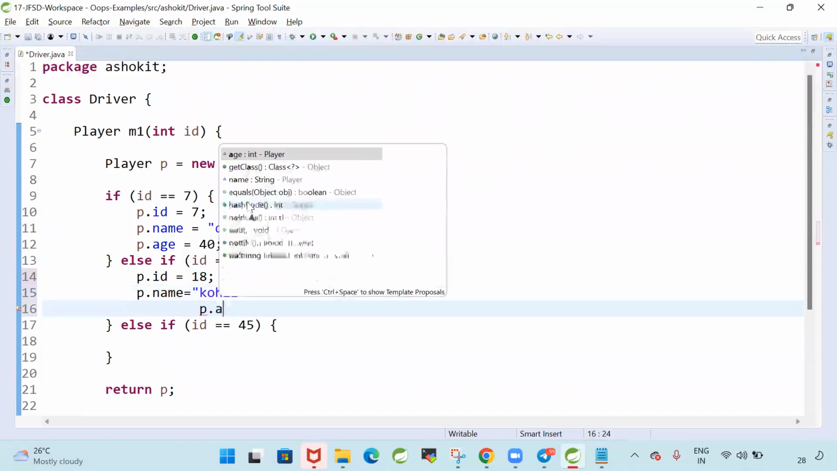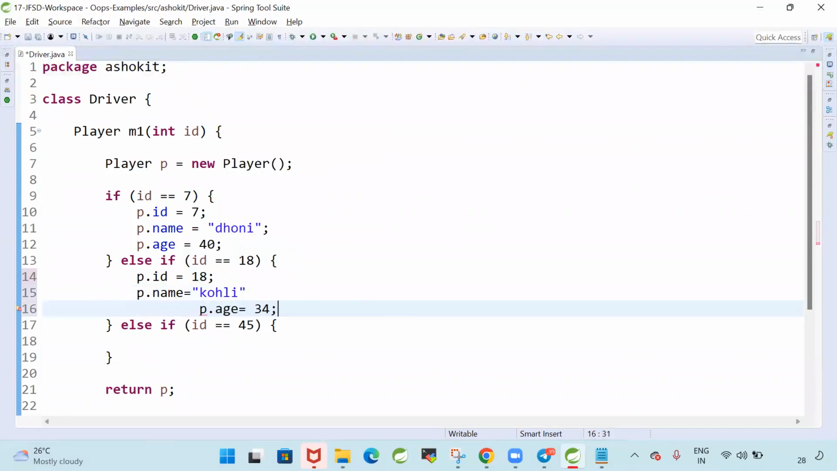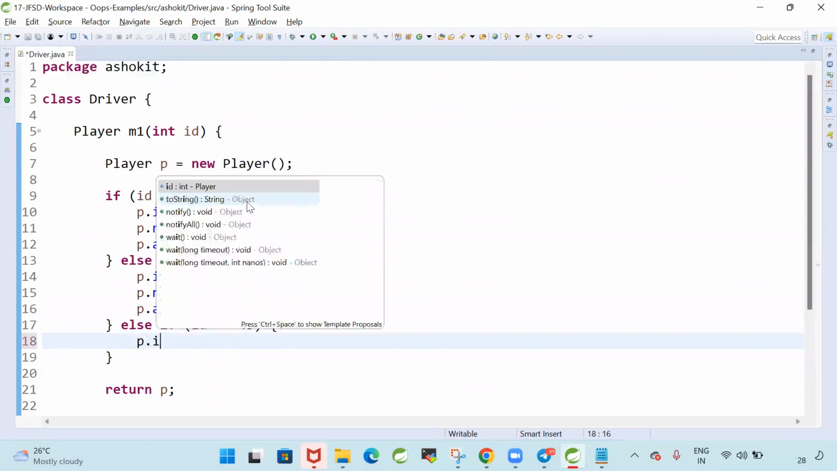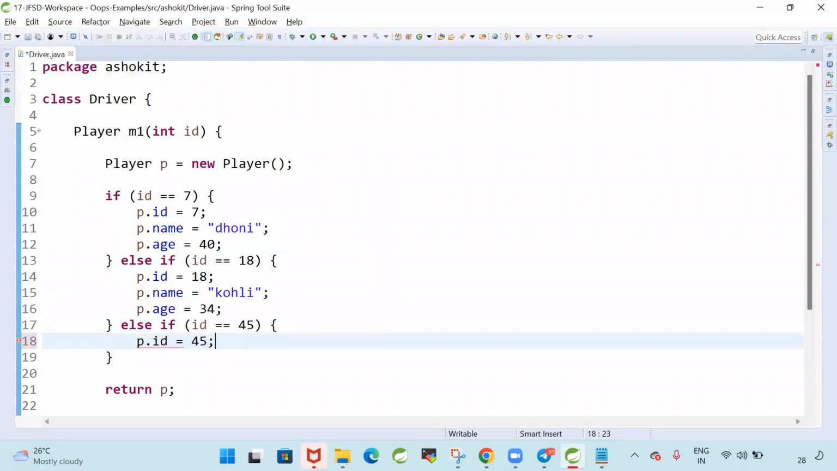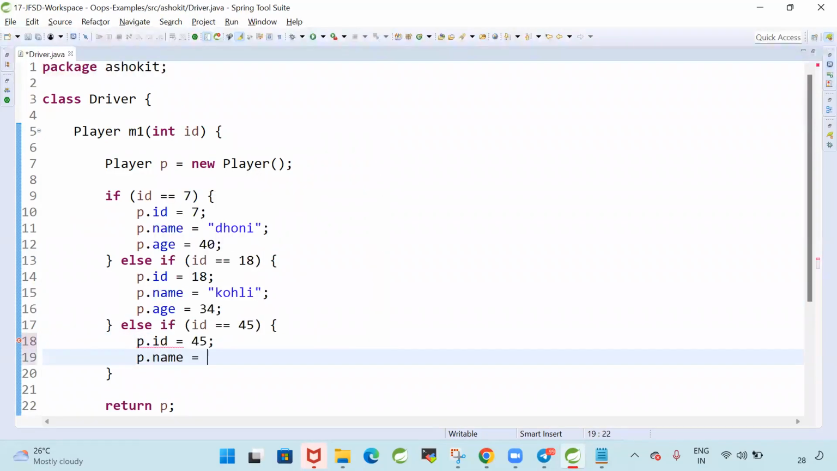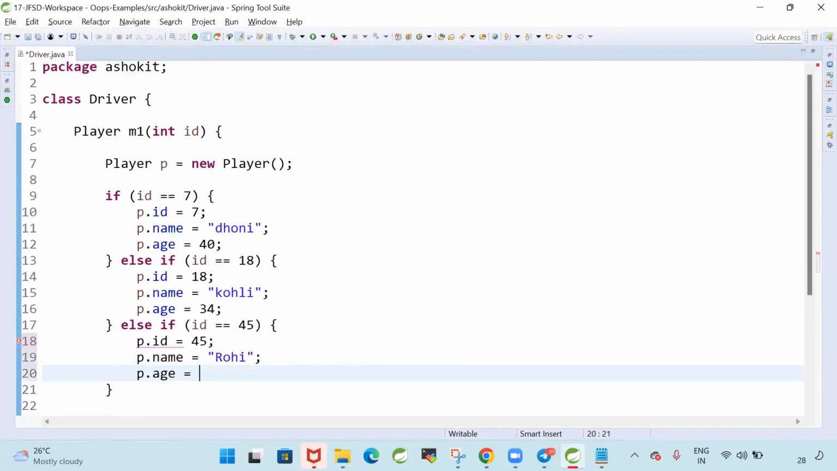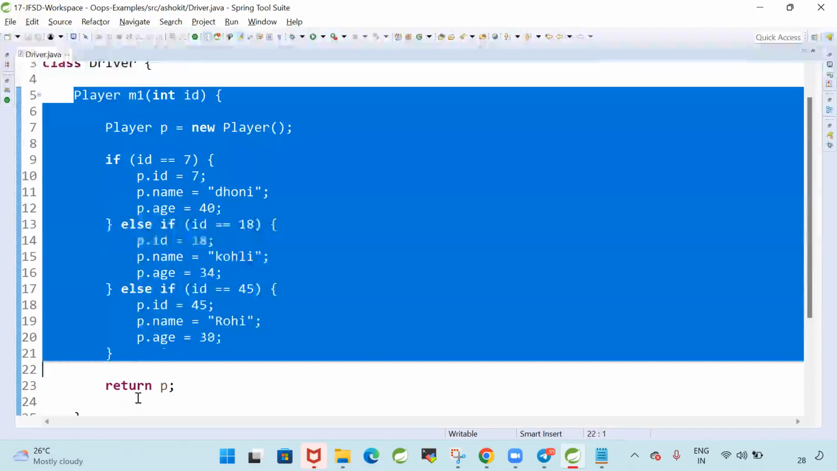Then p.age is equal to 34, something like this. Next one, 45. 45 means p.id is equal to 45, p.name is equal to Rohit, then p.age is equal to 38, something like this. Is this correct now?